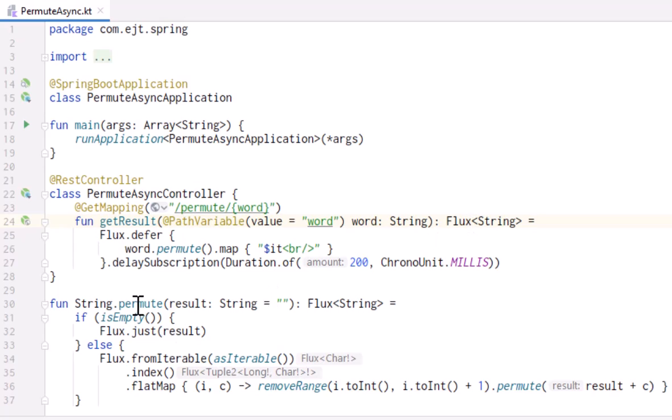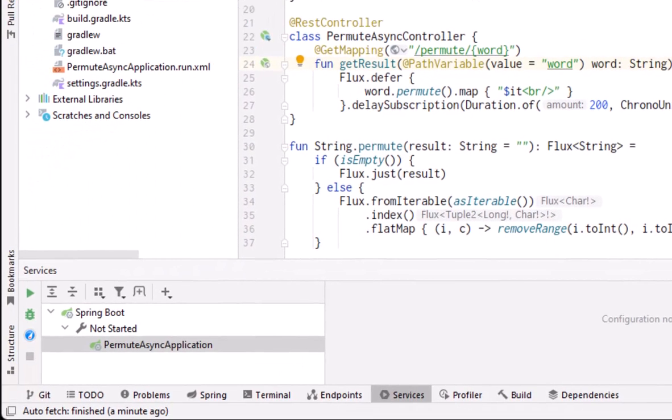The permute method produces a flow of permutations. I have wrapped that into a delayed cold stream to make sure that the thread that first handles the request does not do any actual work. Let's profile this application.